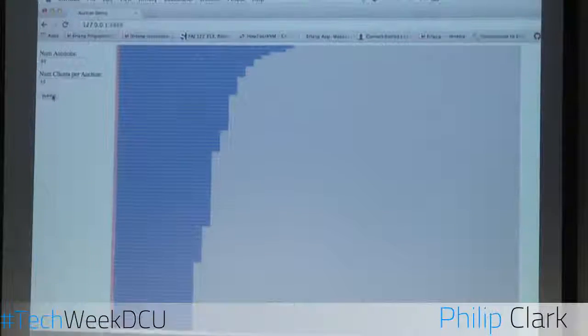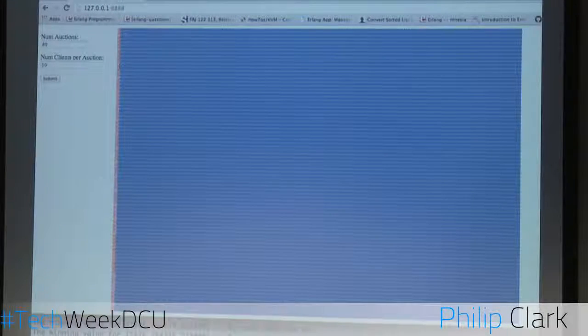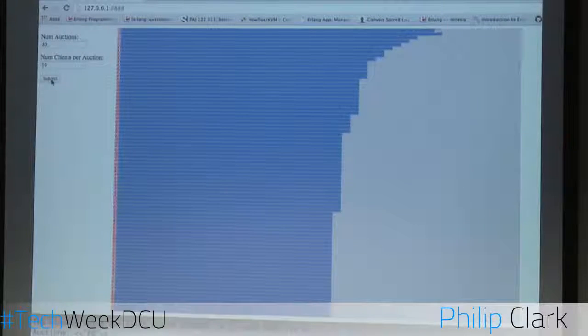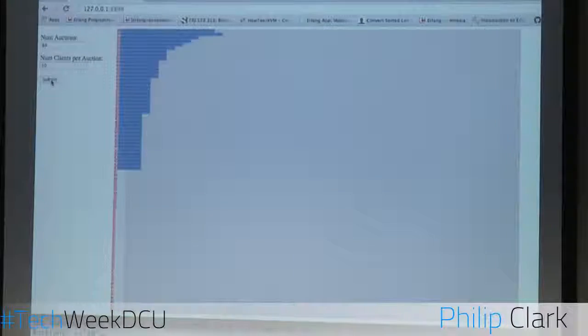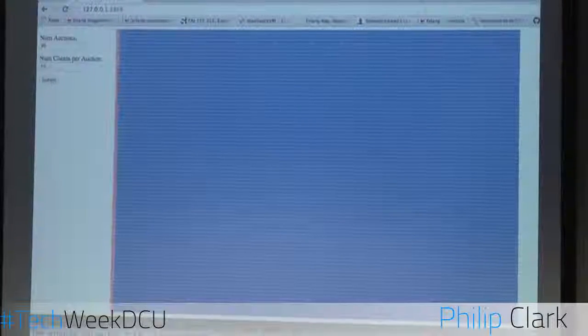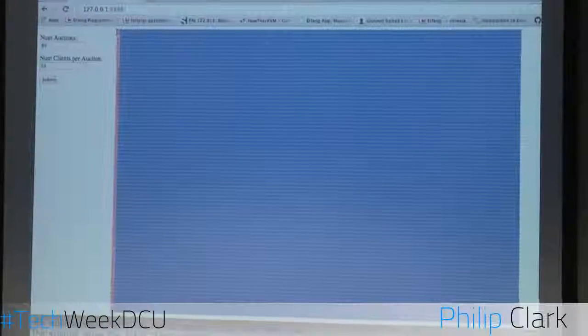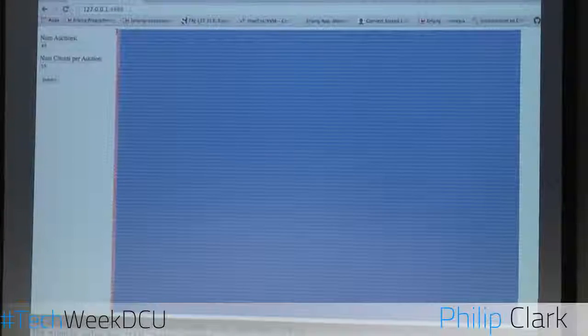So I think it's more interesting to maybe start up a few more auctions and a few more clients. So that is about 4,000 different processes running at a time. So each line is an auction, and each bar as it goes across shows the order in which responses come back. One thing which is kind of interesting is if you look at the top line, this is the first auction spawned, and we know that the first thing an auction process does is spawn clients and send them a message.